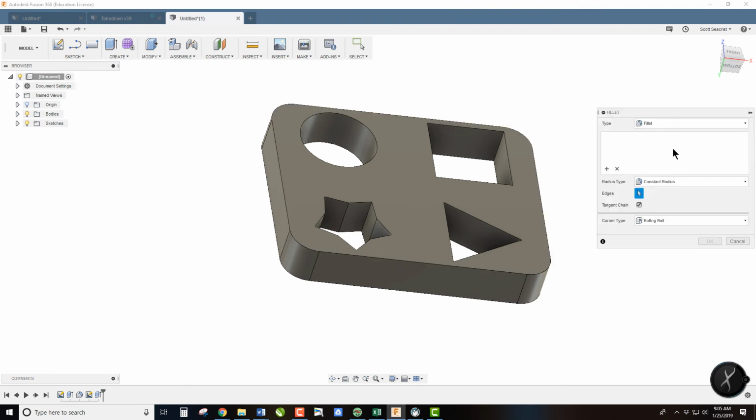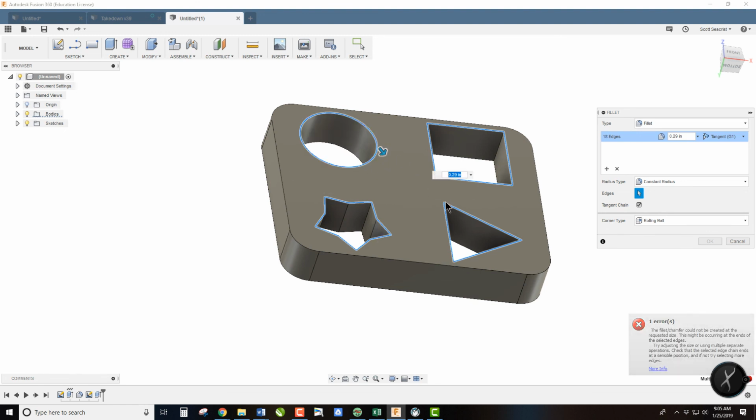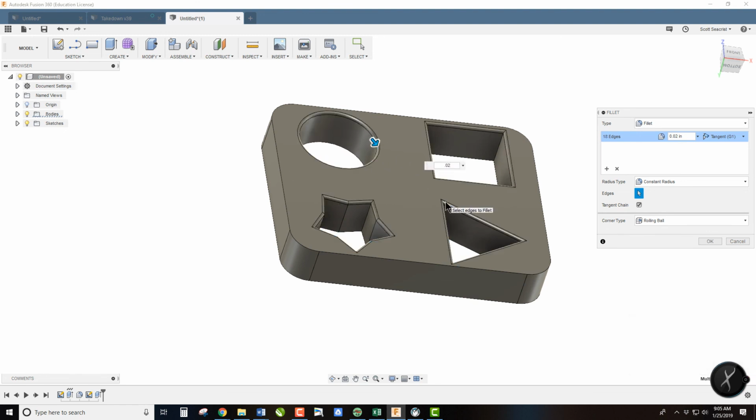So we hit F, and our fillet is going to be around all the edges because you wouldn't make a sharp toy. That'd be a safety issue. And then I believe it's 0.02. Also, we can click OK. I should have also hit fillet around this outer edge of 0.02.